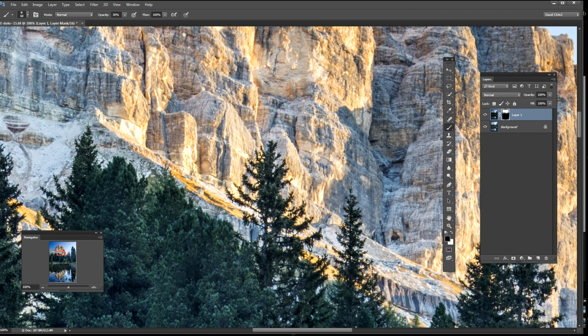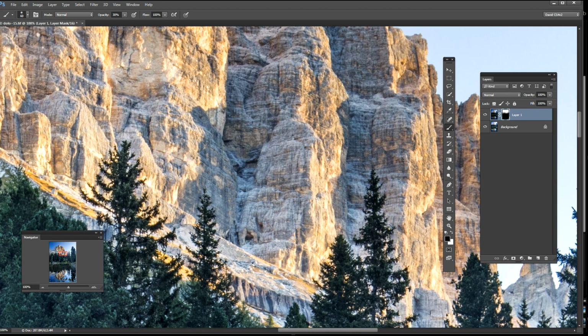I'm just going to do the same with some of these other tree tops here. And you can see how subtle we can be. Very minimal adjustments. If I go too far, it will look too apparent. But using that pressure sensitive graphics tablet in this particular case works well.